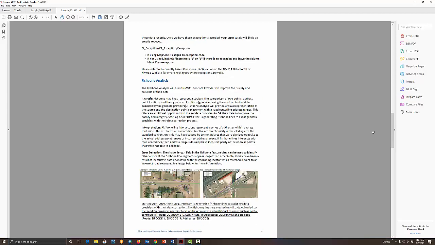Fourth section is about understanding and interpreting Fishbone analysis results. As part of our validation process, we perform Fishbone analysis on the data to create Fishbone lines. Simply speaking, these are the lines between the address points you provided and the address points that we geocoded using your data. These Fishbone lines provide an additional opportunity to review data errors, for example, the parity errors that we discussed earlier. Please note that Fishbone analysis is performed only if the address point and roads data uploaded by the providers contain street addresses, postal community, and zip code columns filled with valid values.